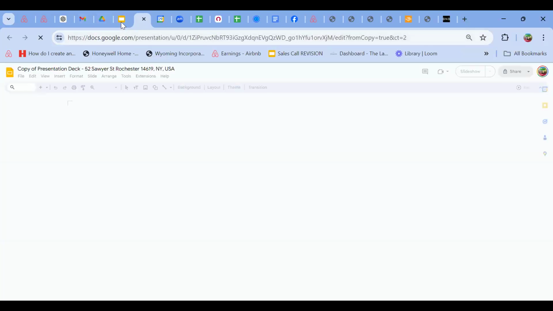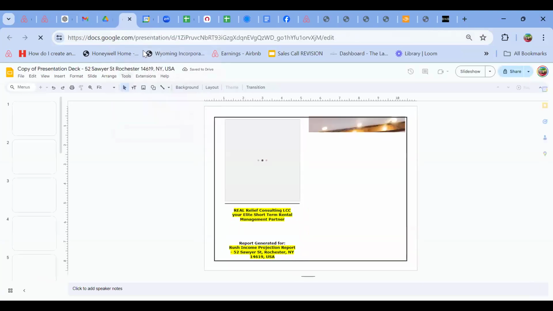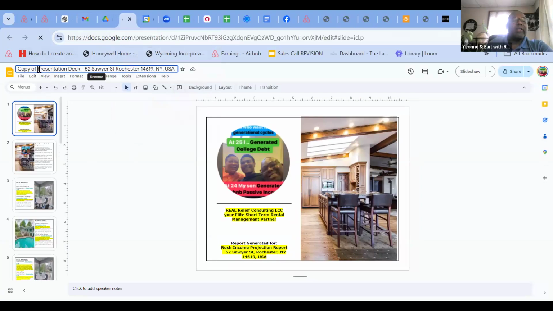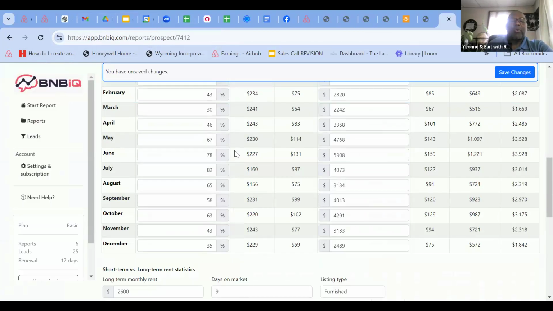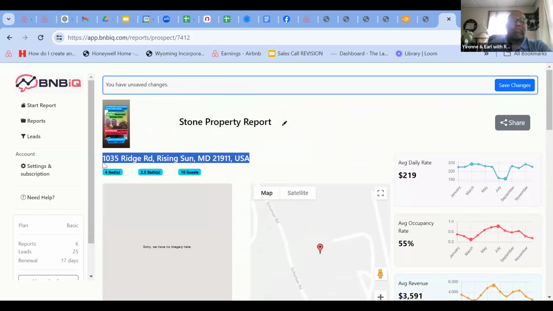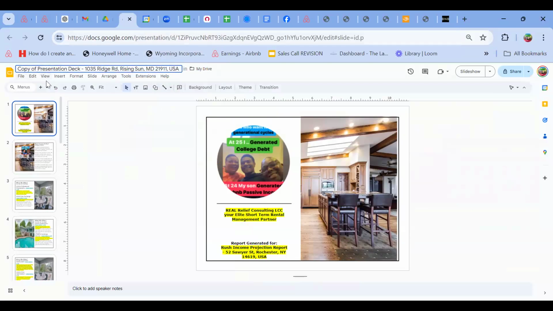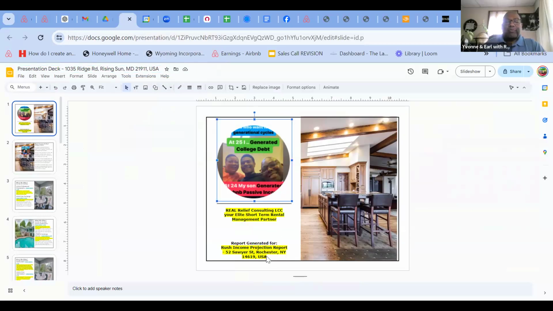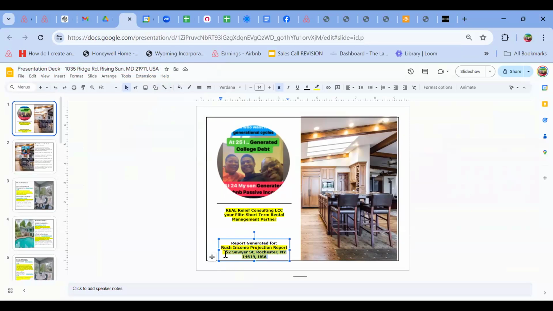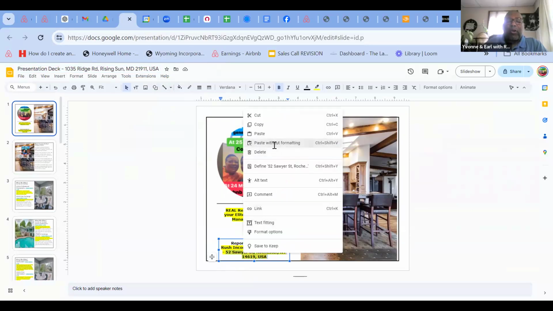So it's like filling in the blanks, basically. Yep, kind of. All right. So we're going to rename it the name of the property, presentation deck. Okay. So obviously this right here is going to be modified with your information.